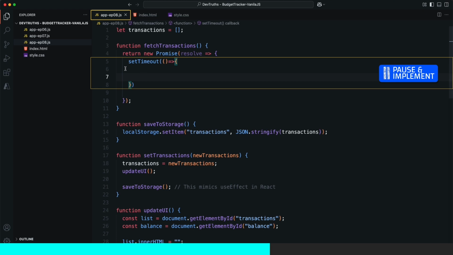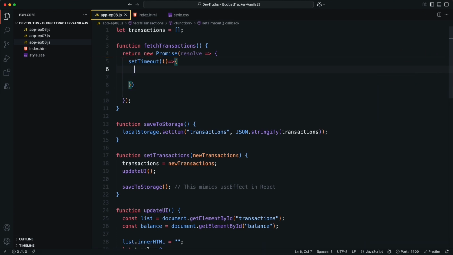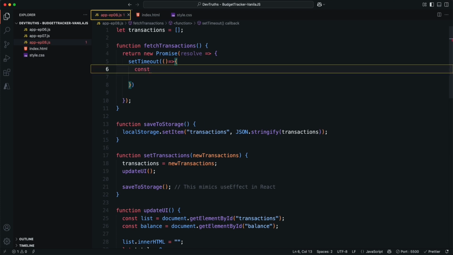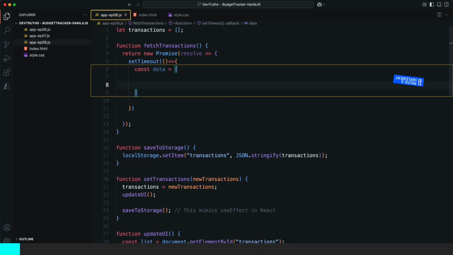Now, what we're getting in a timeout, once again, the timeout is simply to mimic this behavior, is data. So I'm going to create a constant variable called data, which is going to be an array. Pause and implement.